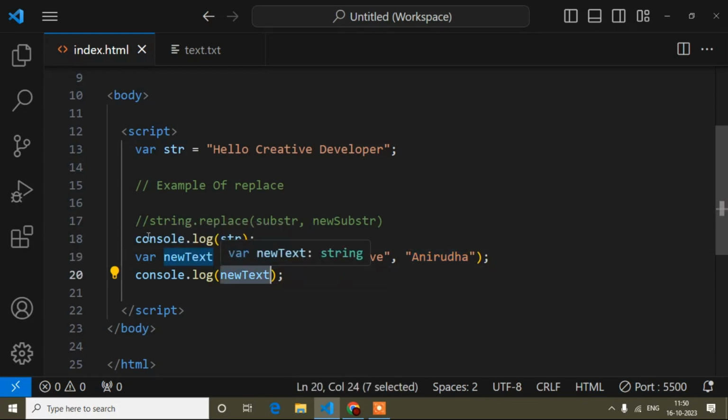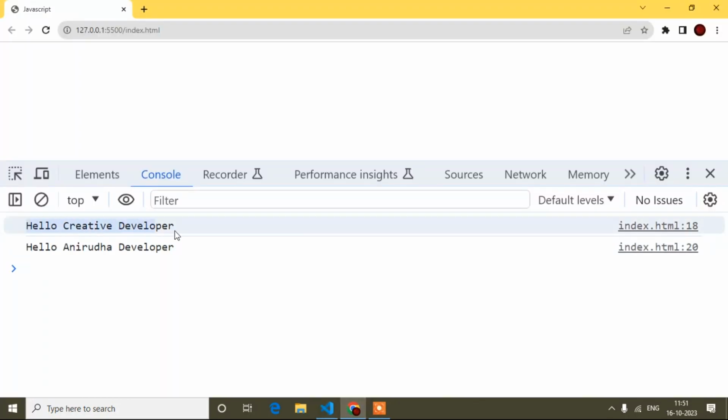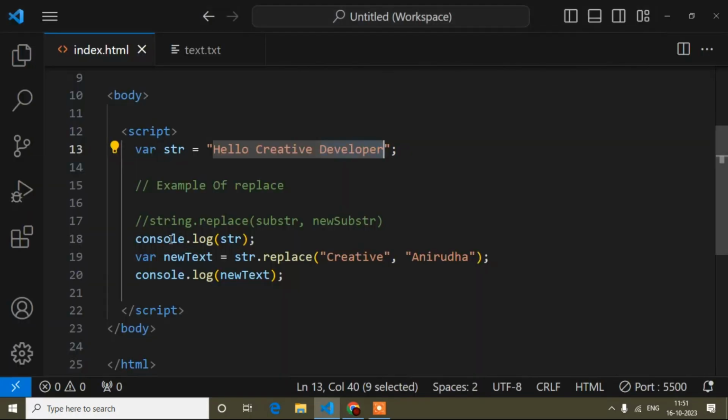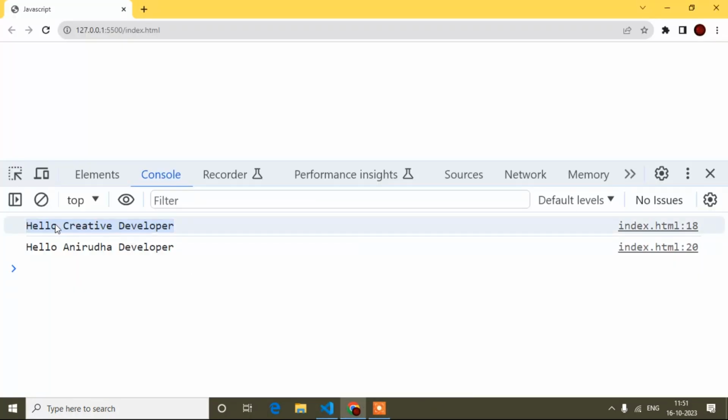First in the console I will get the entire value, so the output will be hello creative developer. And after using the replace method, I will get creative replaced by Aniruddha, so hello Aniruddha developer. That will be the output. Let's see in the browser whether we are getting the expected output or not. If I open it, you see the first one is coming from this console: hello creative developer, and the second one is coming from the replace method: hello Aniruddha developer.